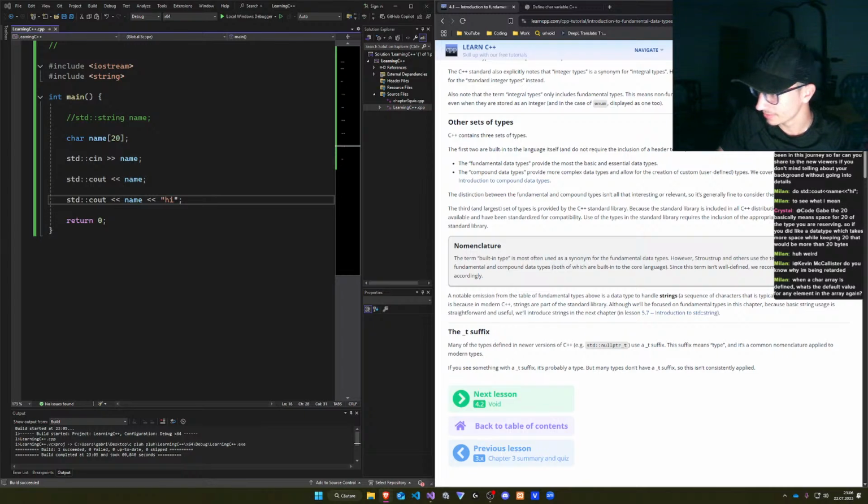The 20 basically means space for 20 of the type you're reserving. So if you did a data type which takes more space, keeping 20, that would be more than 20 bytes. When a char array is defined, what's the default value for any element in the array again? You're asking me like I'm a senior developer, bro. I don't know. That's what I'm trying to figure out. Well, probably 0. 0 is probably default.